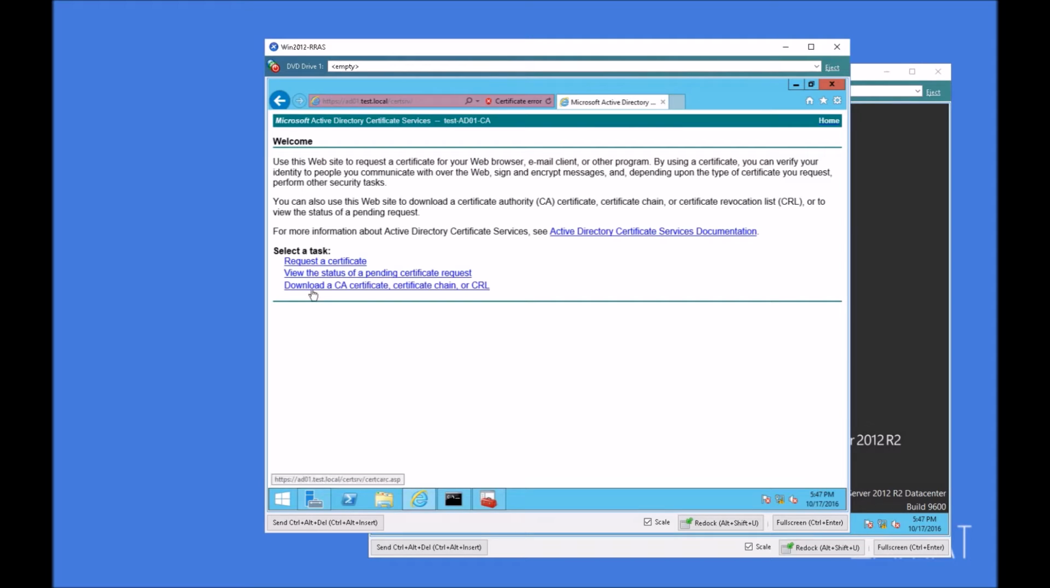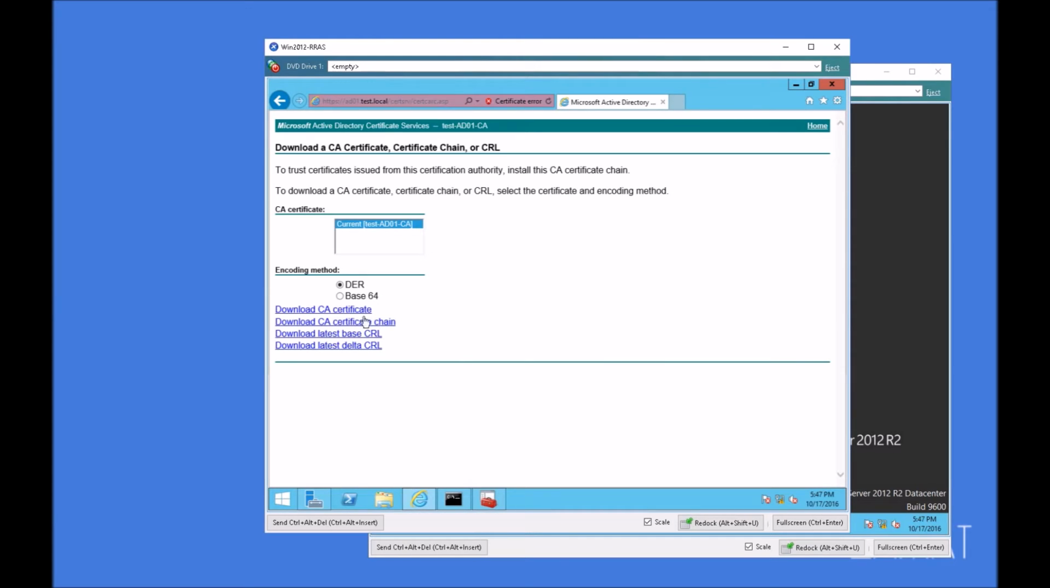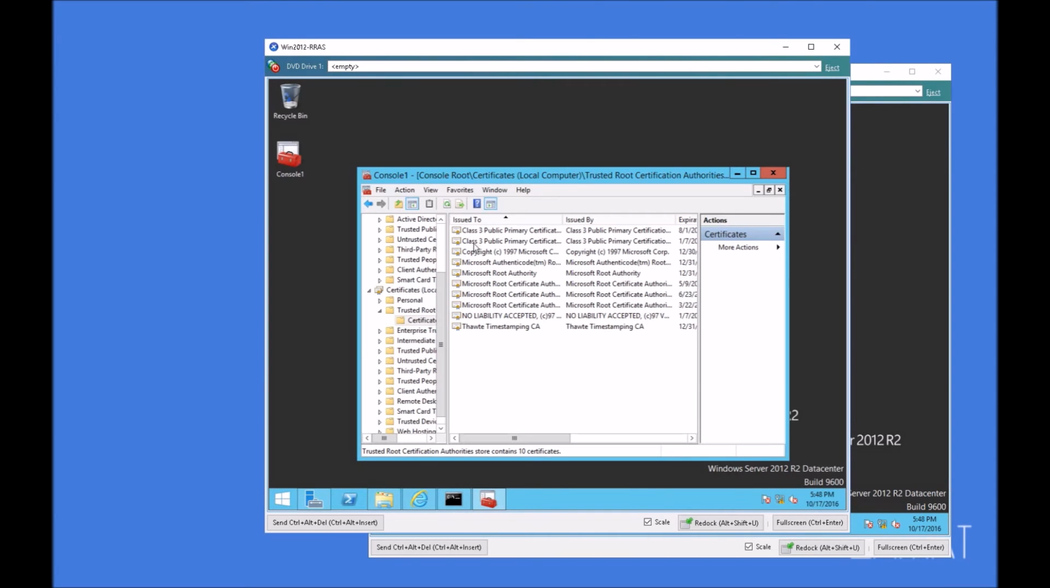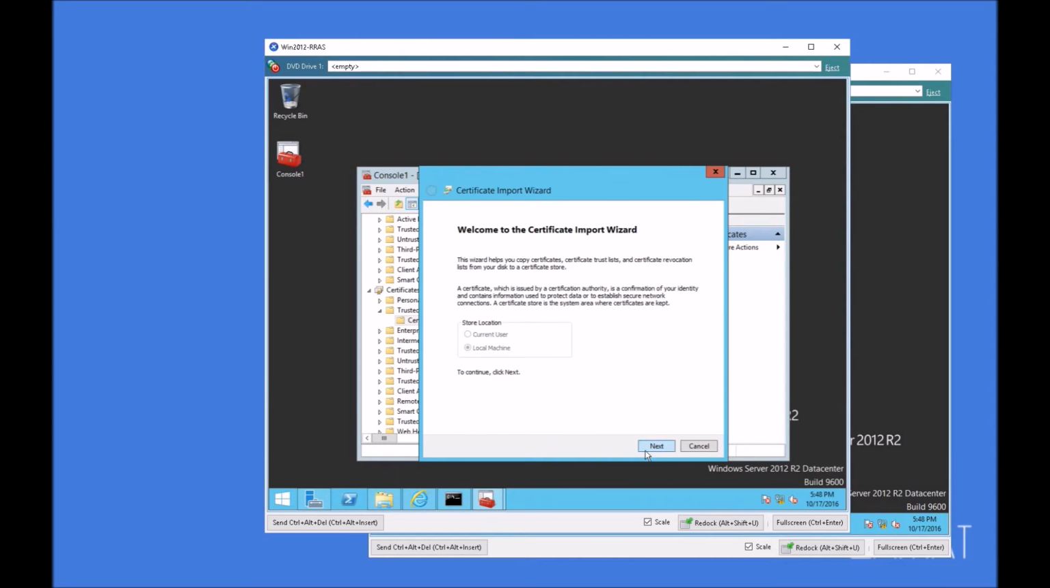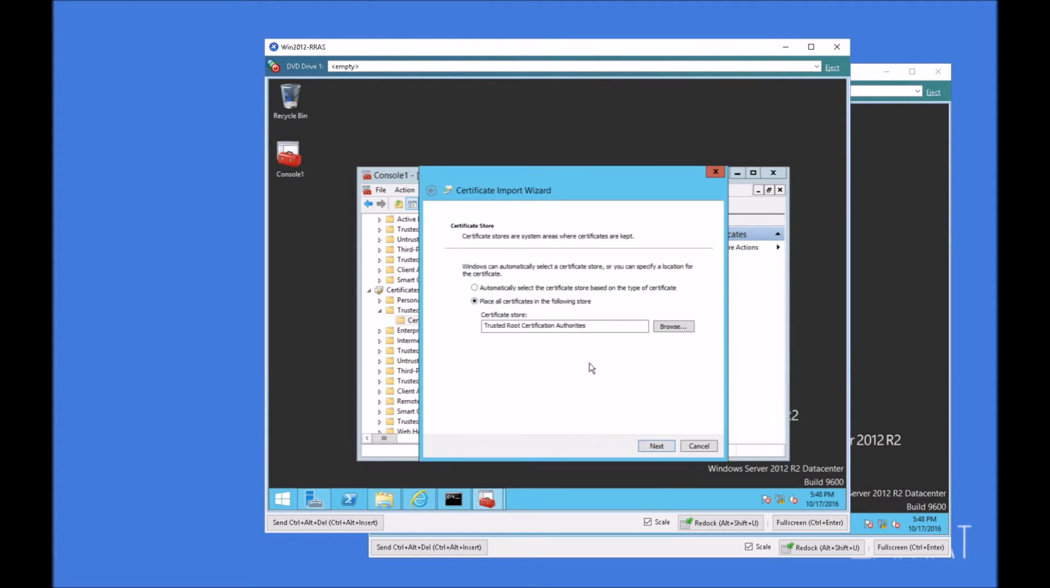So here we got download the CA certificate. Yes. And we should. The whole chain. There is no chain at all because there is only a CA certificate. So we can do this. Where it is in downloads. Alright. So now we can just import it to here, to local computer and trusted root certification authority here. So let's just import it. Next, browse, downloads and CA certificate.